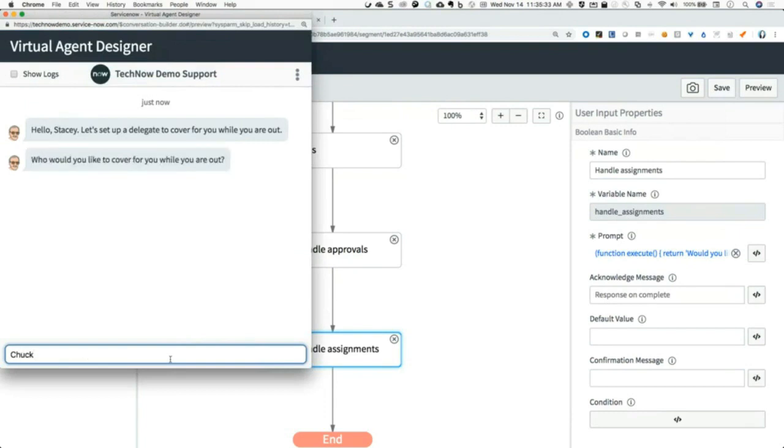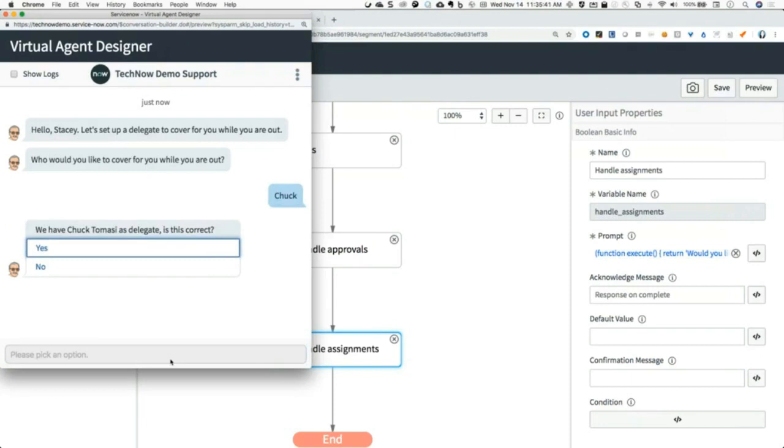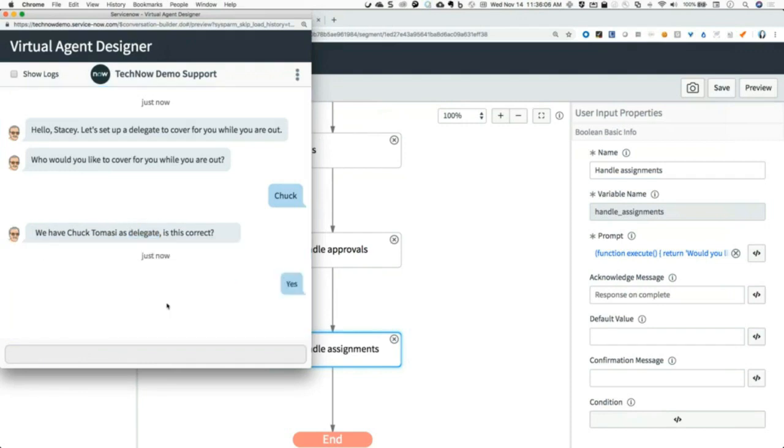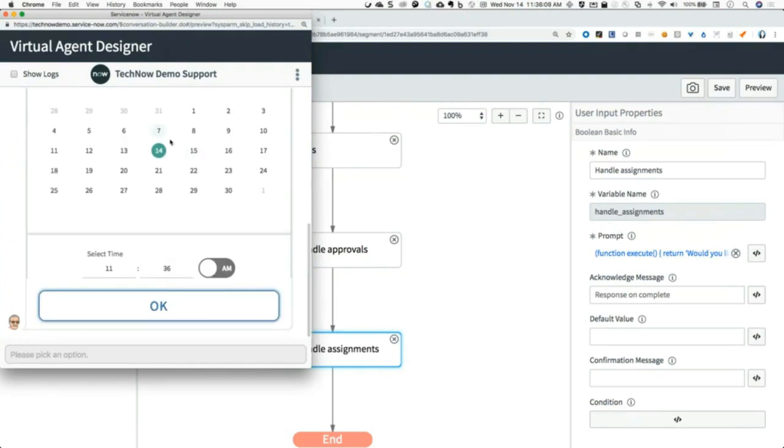And here, I'm going to say, I want Chuck to cover for me while I'm out. Well, there is one and only Chuck in our database, as there should be. So instead of giving me options and having me confirm Chuck Tomasi here, it's smart enough to know that we've only got one. So it's confirming, do you want Chuck Tomasi as delegate? Remember I told you that that variable name was important to keep in mind? It's used right here. So we confirm, yes, we want Chuck.